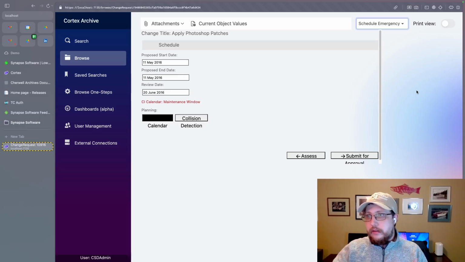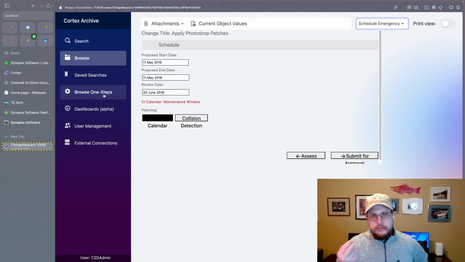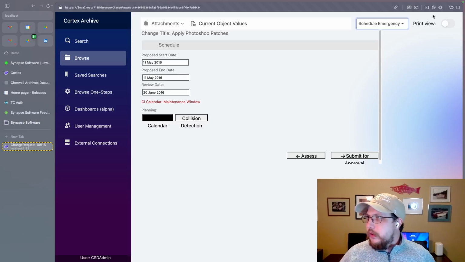So that's why it's on this browse screen and not down in like browse one steps or something like that. Because we want to show you what it looks like with actual data in it, because that'll be actually useful to you.